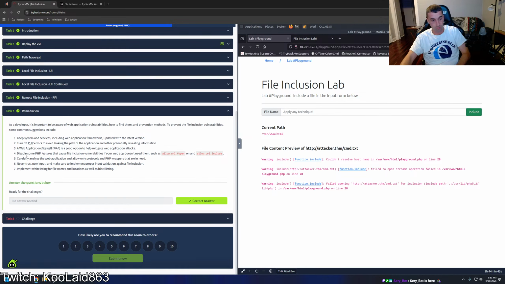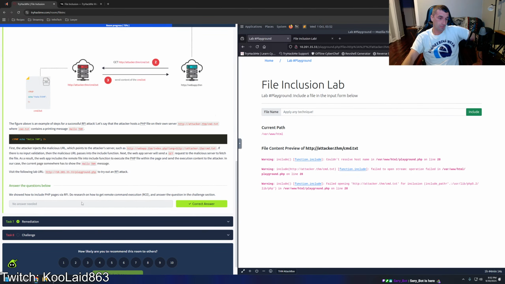Disable some PHP features that cause file inclusion vulnerabilities if your web app doesn't need them, such as allow_url_fopen and allow_url_include. Carefully analyze the web application and allow only the protocols and PHP wrappers that are needed. Never trust user input, and make sure to implement proper input validation against file inclusion. Implement whitelisting for file names and locations as well as blacklisting.